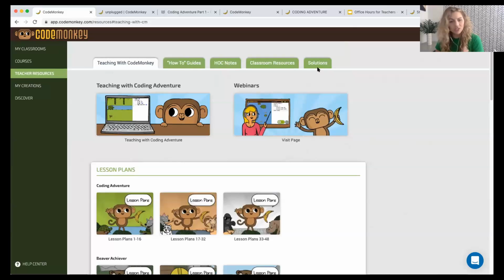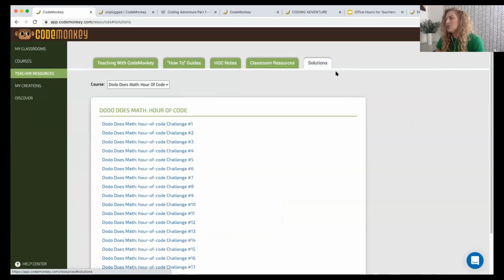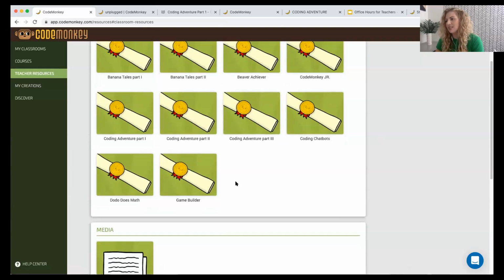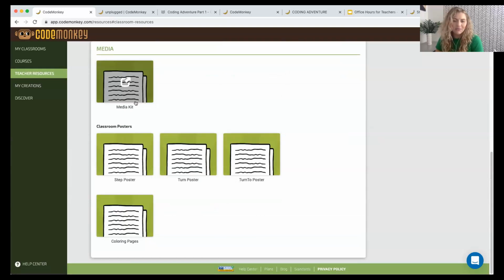And then the solutions, I know Talia had mentioned this, but I'll also mention this again. In the solutions tab within the teacher resources, you can find all of the 3-star solutions to all of our courses. That's also located in the progress page, but I would like you guys to know that they are in 2 different places. And then in the classroom resources, we have all of the student certificates located here. And then in the media kit is where you can find all of the fun, cute graphics that you can share within your Google Classroom, or have the kids use when they're working on Jamboard as well.